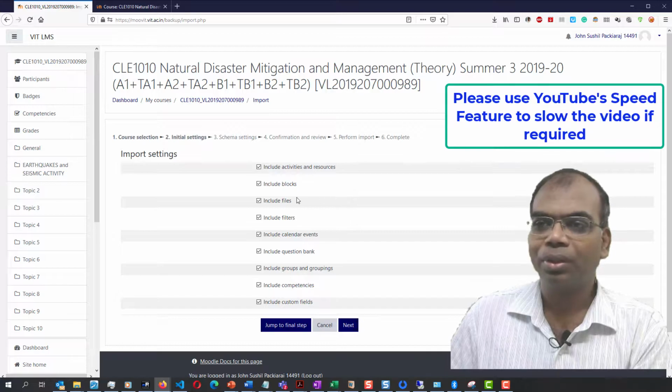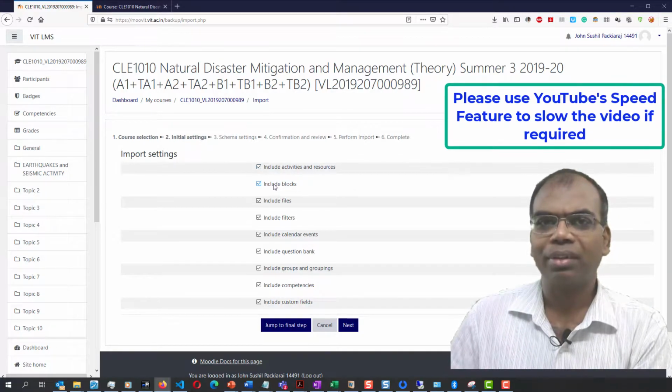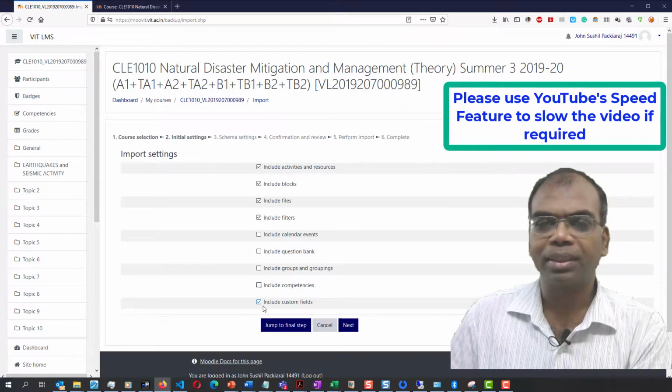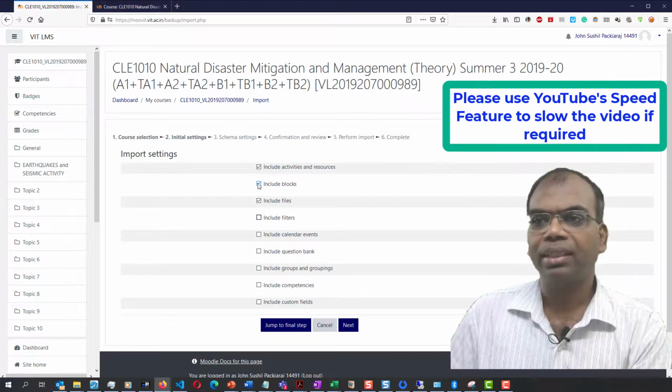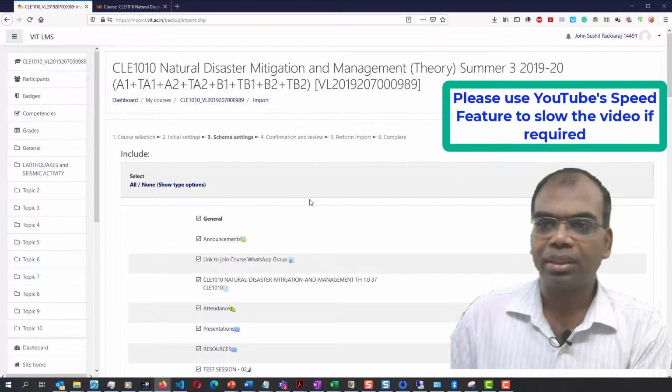So here it says what are the things we want. Maybe if I have the block, I can do certain things, but in any case, it's showing everything. I don't want the question bank right now. I'll import the question bank at a later time and show. I don't want calendar events. I don't want the groups or the competencies. And I don't really need custom fields, so I remove that. I remove filters. I want a few of the files and activities and resources. So now it will only show me these things.